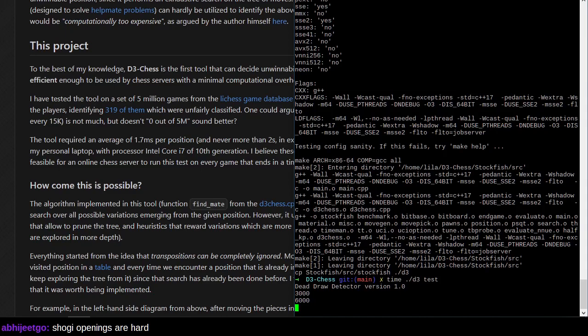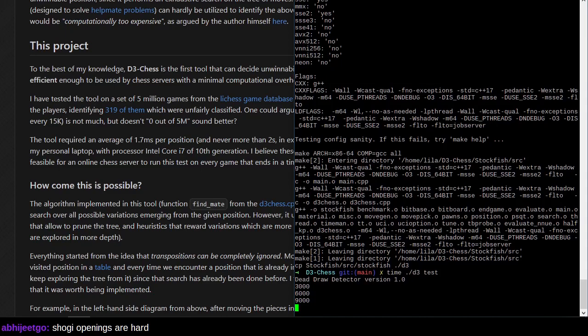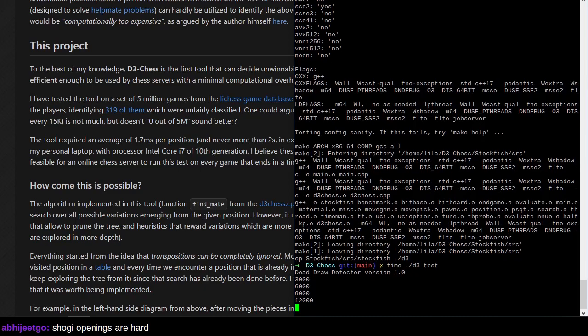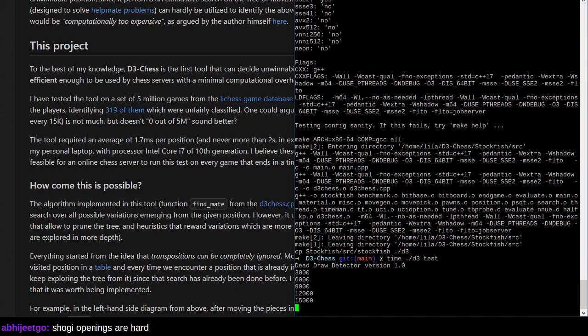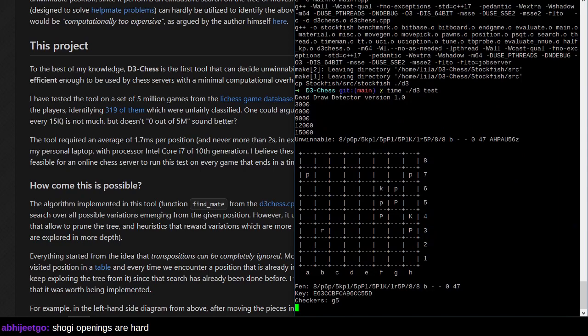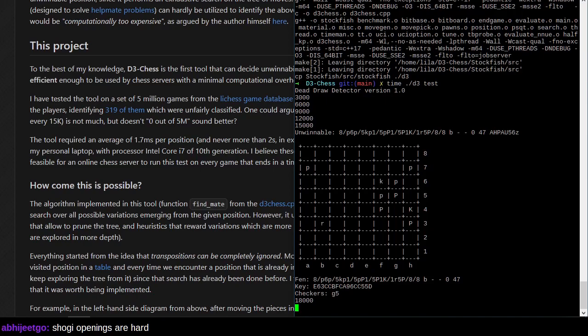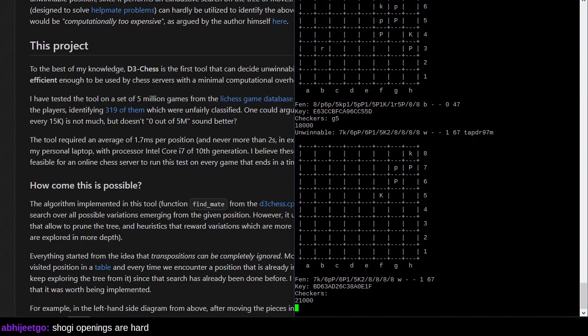Most of the time, Lichess does get it correct. Yeah, there we go. See? That wasn't so hard. Why didn't they just do that?